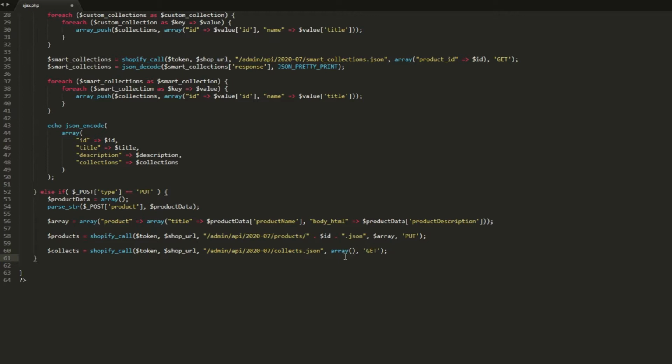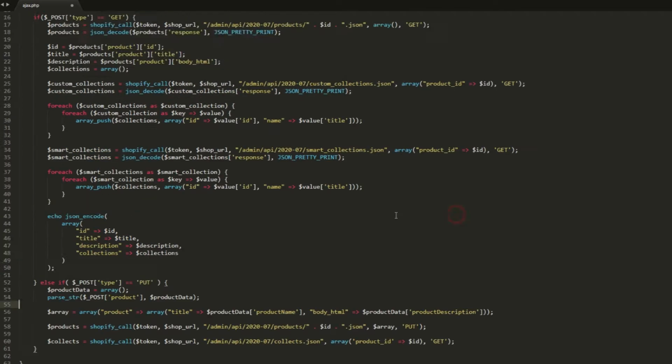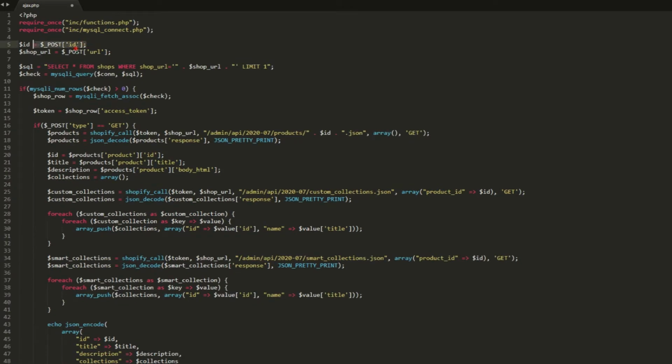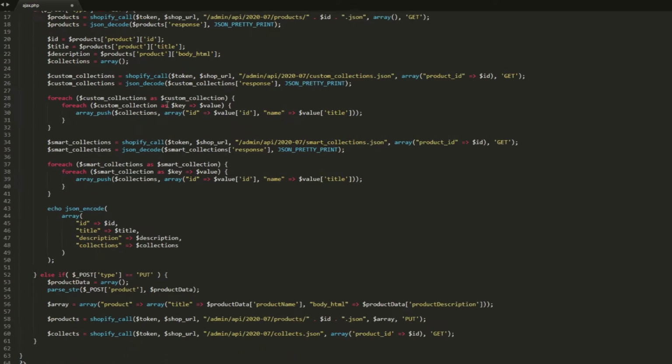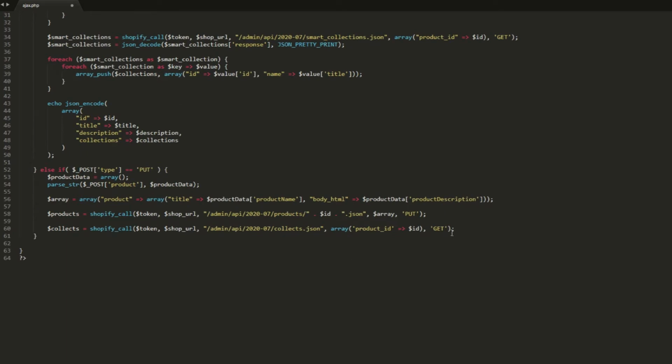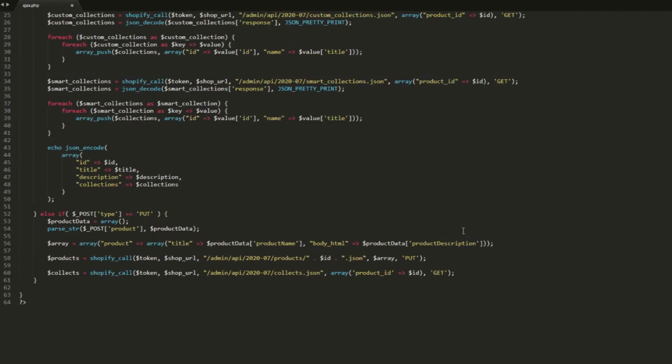Now, actually, we need to pass a product ID over here. So we'll just add product_id and then give it a value from the ID of ID. So you can see it right over here. So we're just going to use the same ID from the post. All right, so next we need to decode this into an array.